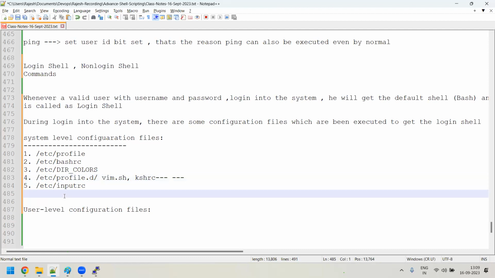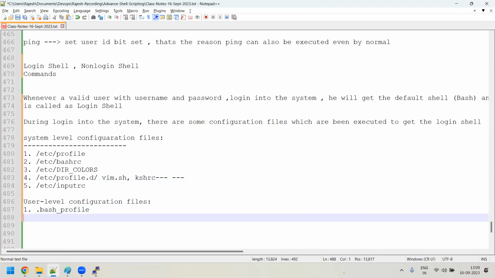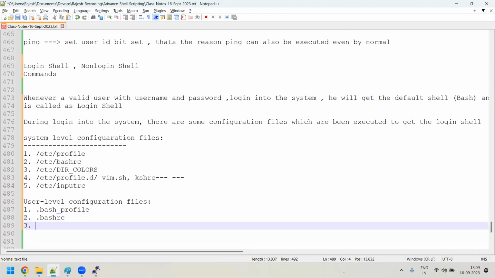When all these system level configuration files are executed, then there are the user level files. For example, in the morning you saw dot bash_profile, and the second is dot bashrc. So these are the user level configuration scripts. You can even have a dot bash_logout, and you can consider that as well. So these are some of the configuration files for the users actually.